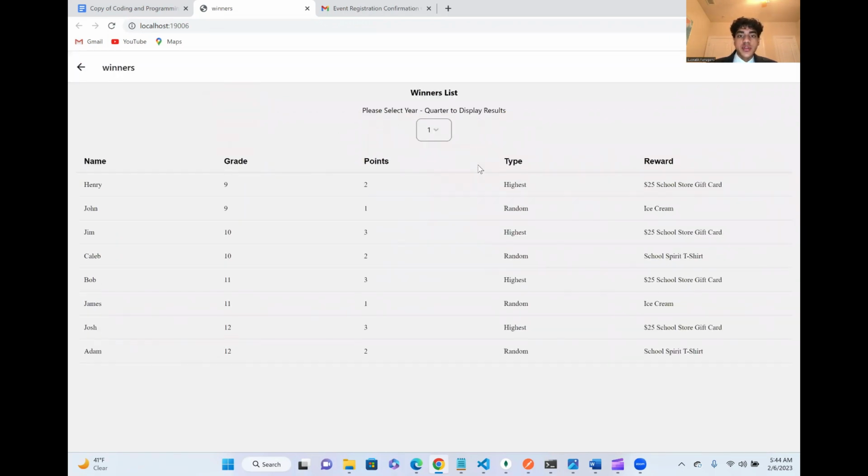This calculates the winners for each quarter and displays it so that the user can see the student with the highest points and a random winner for each grade level every single quarter.